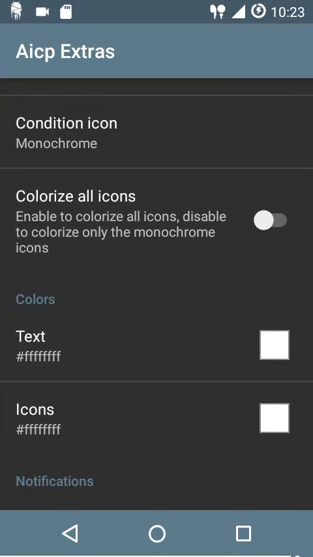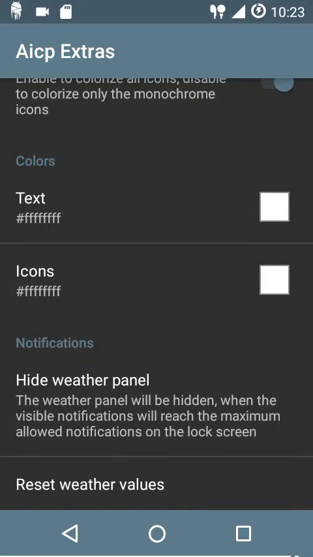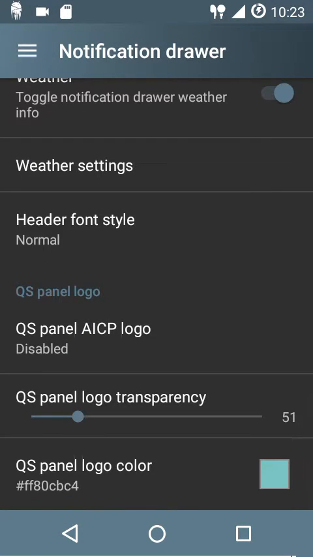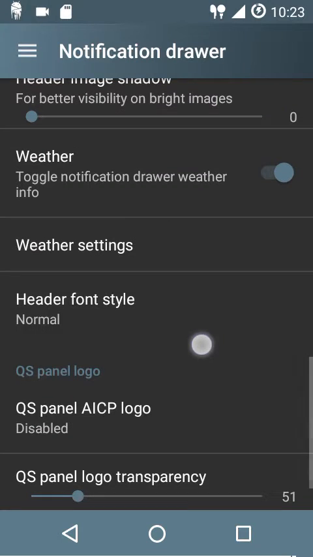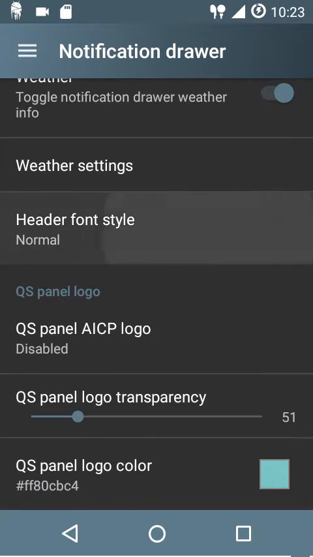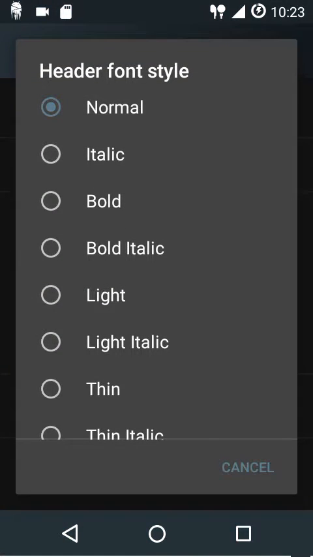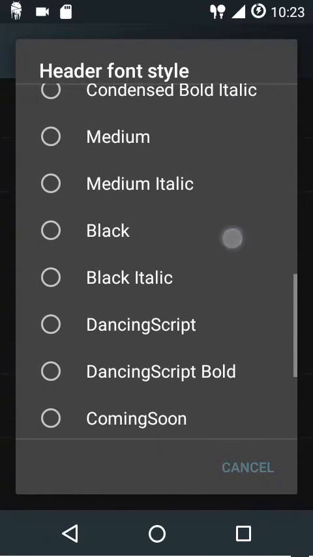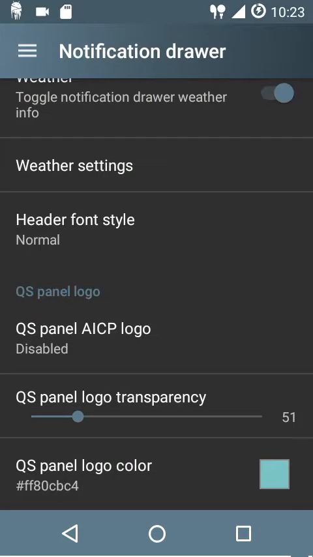You can colorize all icons. Then you have your text color and icon colors, and this is all what we have. Then in the end we have our header font style, and again we have the same options. You can have a quick look. So these are the options which we have.